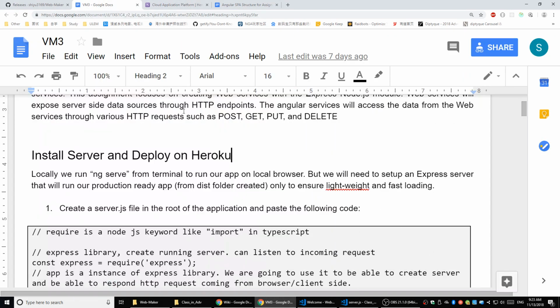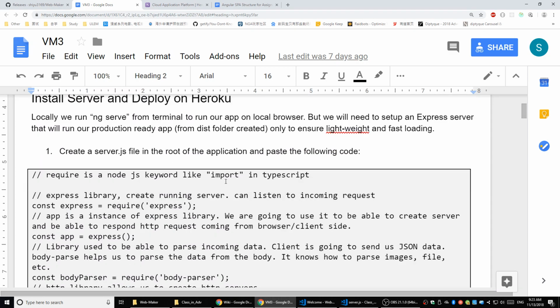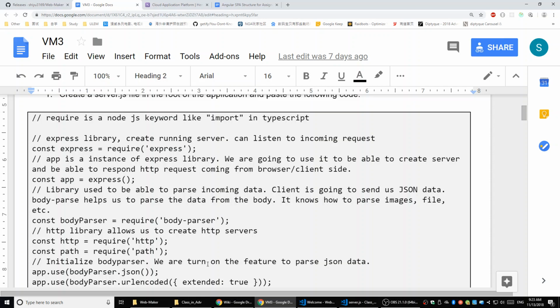Alright, so let's start to do it. We're going to firstly create a server.js file in the root of the application, and this is going to be our server side code. It has nothing to do with client side.